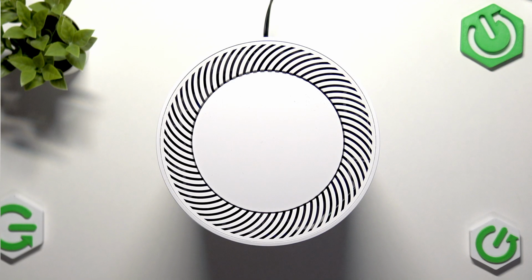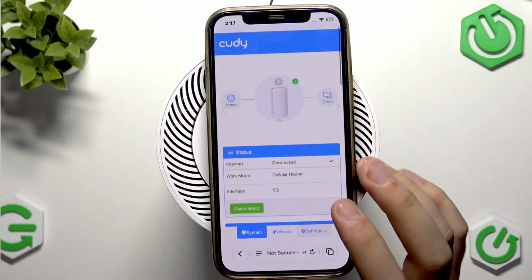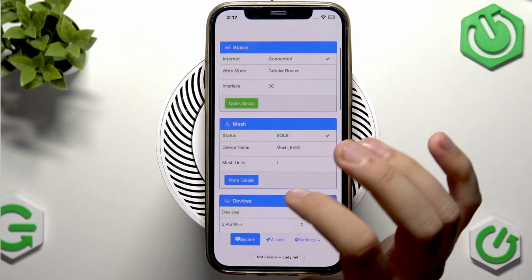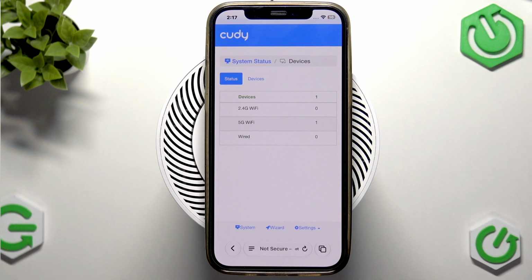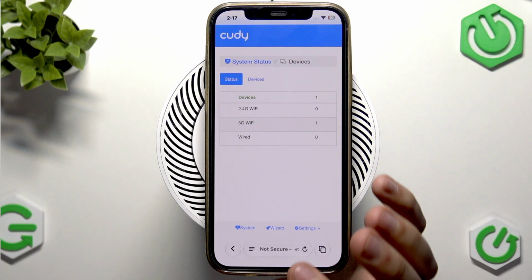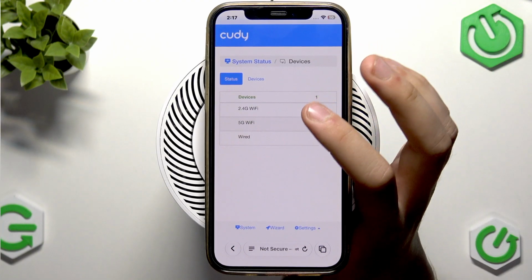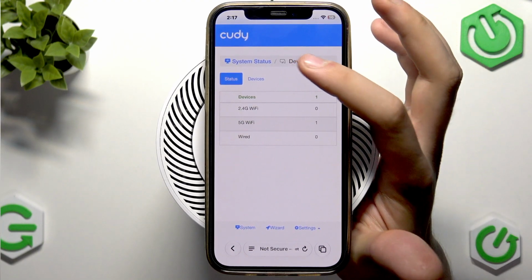The first thing that you need to do is to identify the conflict. You need to first prepare your phone. Then, here in the control panel, you need to scroll down to the devices. Of course, the control panel is placed on the Cudy.net website. Here we've got, as you can see, one device now connected.